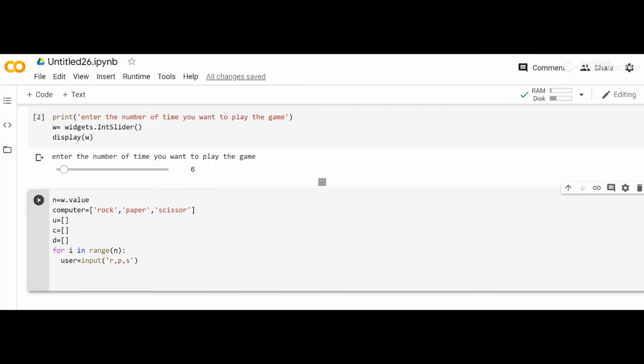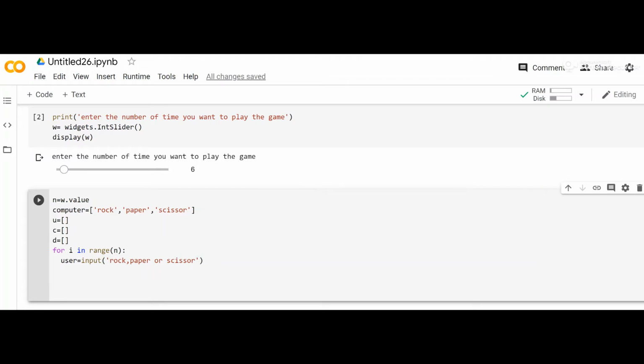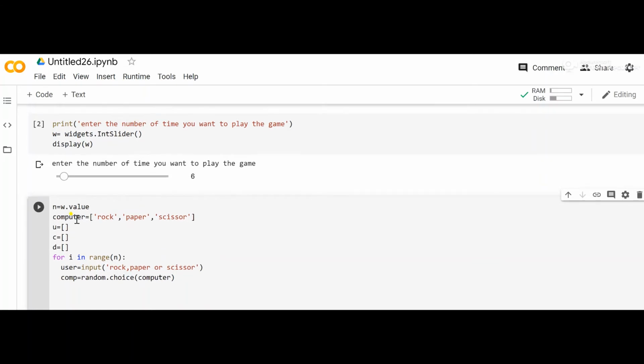So now let's write code for that. User equal to input, and this is just short form, whether it's rock, paper or scissors. Now we want computer to randomly select from rock, paper and scissors. So this is the code random.choice and pass on the list name. This computer list will pass it here. Now we have to write the conditions.